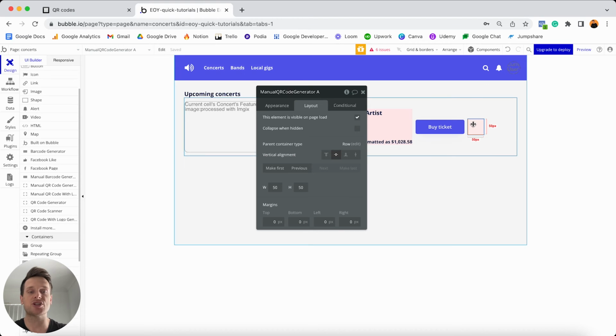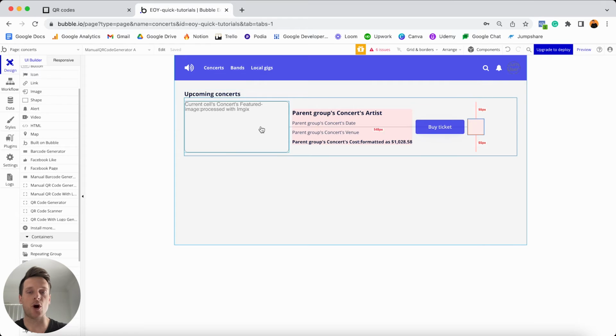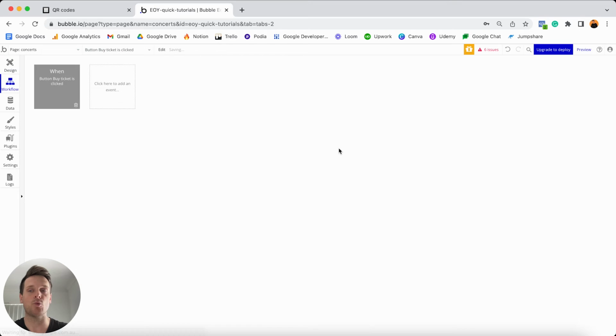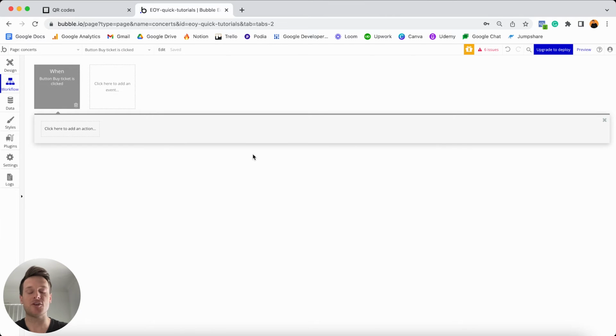It's purely just on our page so we can reference this element when we want to generate a QR code. And that's exactly what we're going to do now. So let's say a user sees a concert that they'd like to buy a ticket to. What they're going to do is click on this buy ticket button and I'm going to choose to start a workflow. And then within this workflow, the first thing I want to do is create a new ticket in my database, which is just for my own use case with my concert platform.